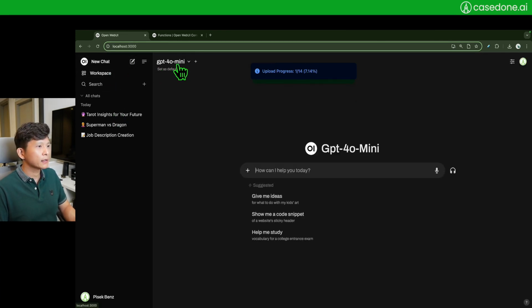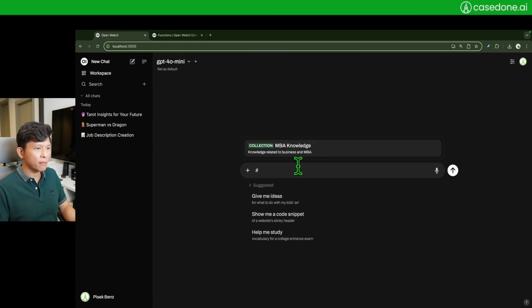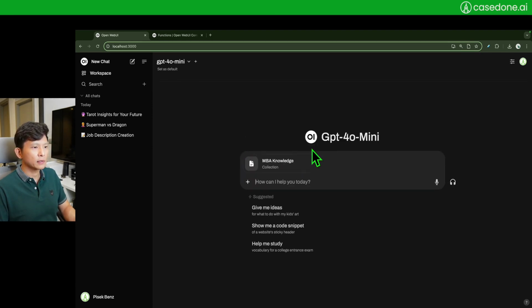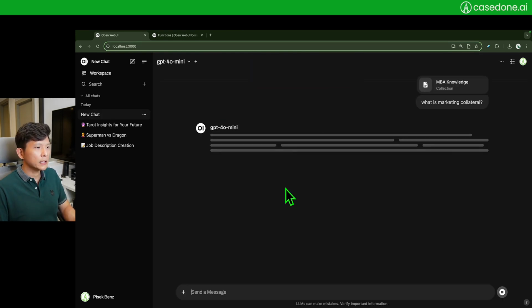So let's try to use the knowledge. If you want to access the knowledge base collection, what you need to do is put a hash there and you will get to select what knowledge base collection that you want the LLM to base its answer on. So here we go. What is happening? Failed to add files. That is really strange. What is marketing collateral? Is it going to work?